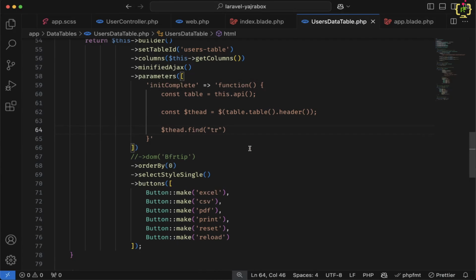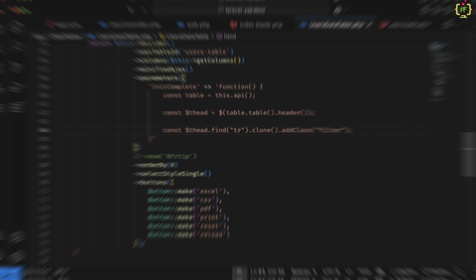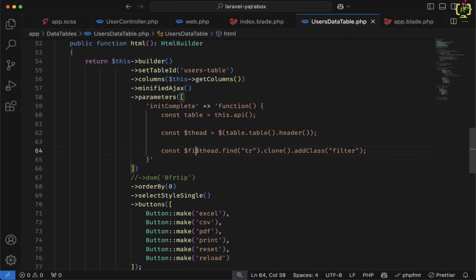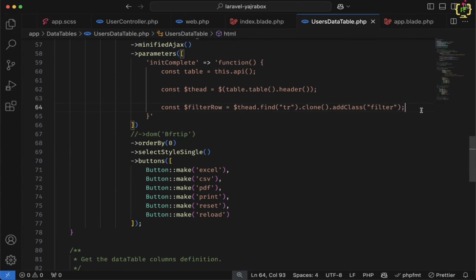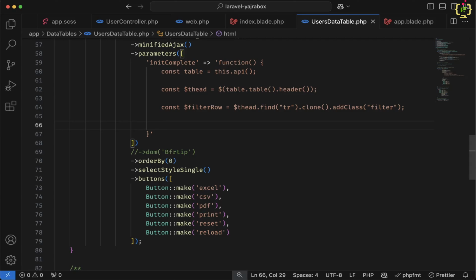After finding the tr, I will clone this tr. I will be using this dot clone function, and inside that row I will add one class, let's suppose, filter. Again I will assign this to a variable as const, and I will specify one variable as filter row. This is fine. Now we have cloned the tr inside the same thead by adding a new class as filter. This will return the entire row as an object here.